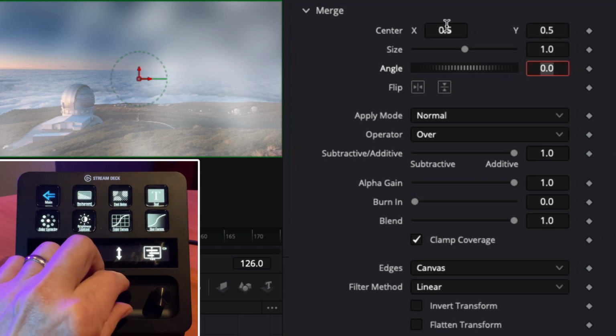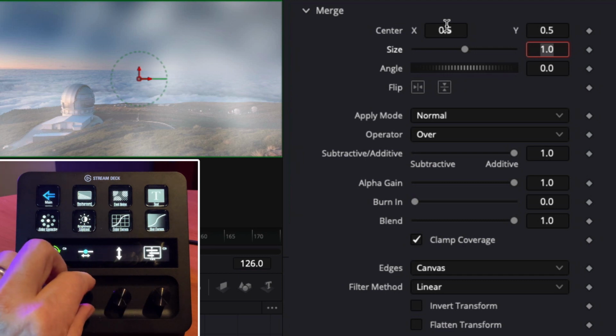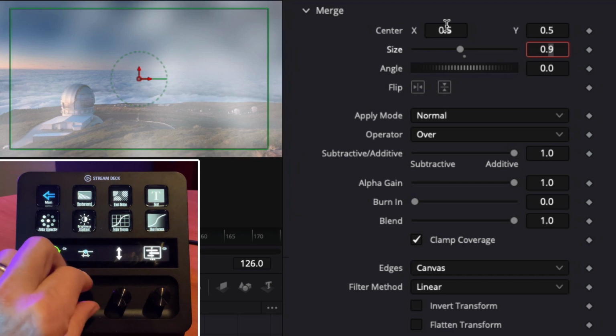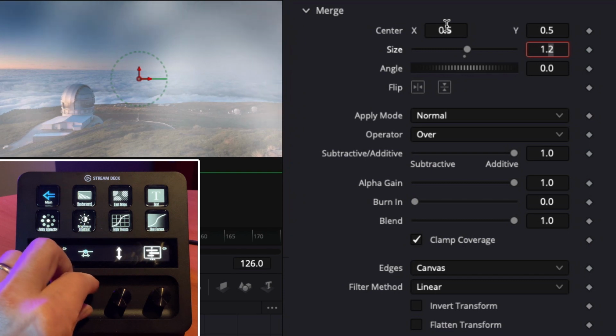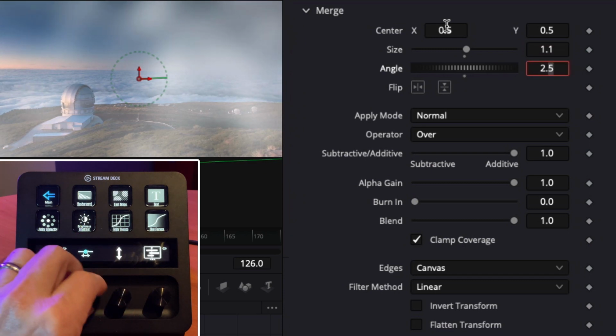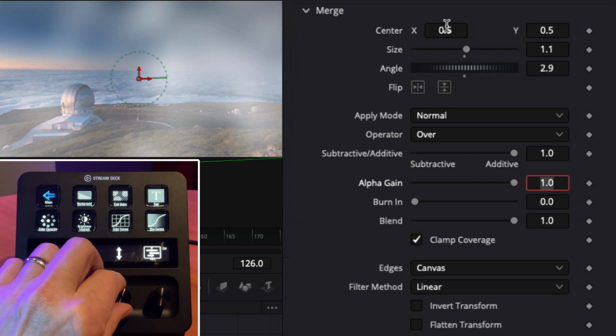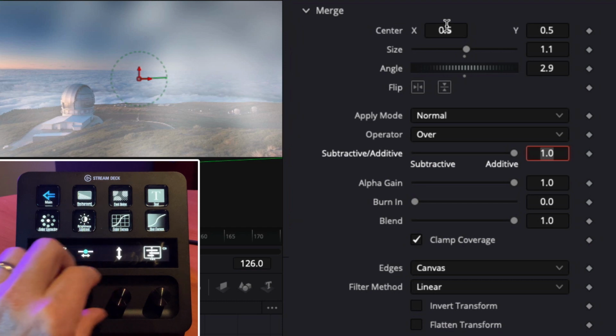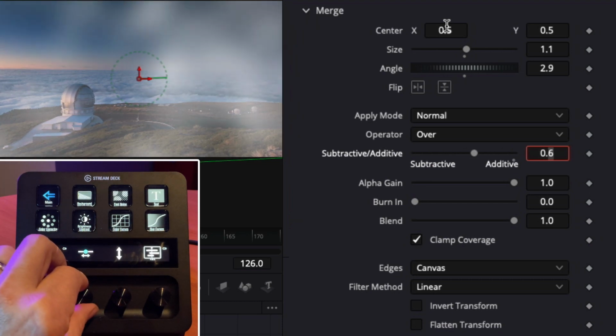So let's change the size here. We'll move to size, and we'll adjust our size up and down. We can change the angle. Anything that's an integer is where we're going to tab to next, so we can adjust subtractive, additive, and this works with any of the Fusion FX.